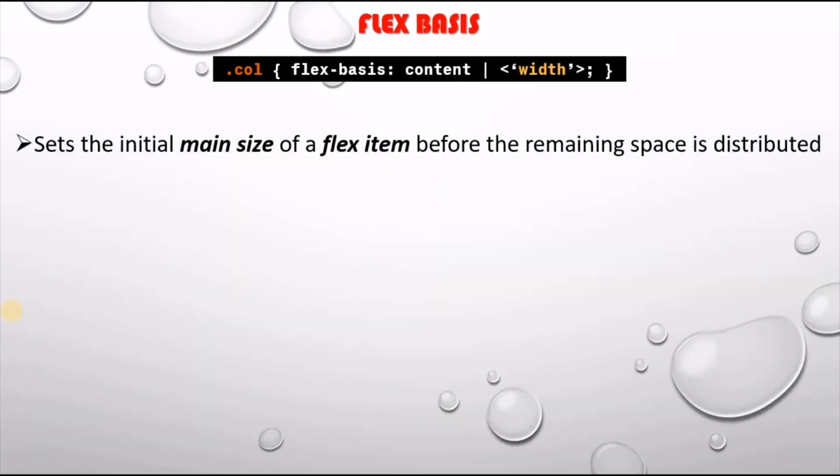Let's now have a quick look at flex basis. This sets the initial main size of a flex item before the remaining space is distributed. You remember on flex factors, which I did previously, I sort of simplified the thing for easy understanding. And I simplified it in the way that I was assuming that flex basis is 0. That is, the available space was up for grabs from an initial size of 0.